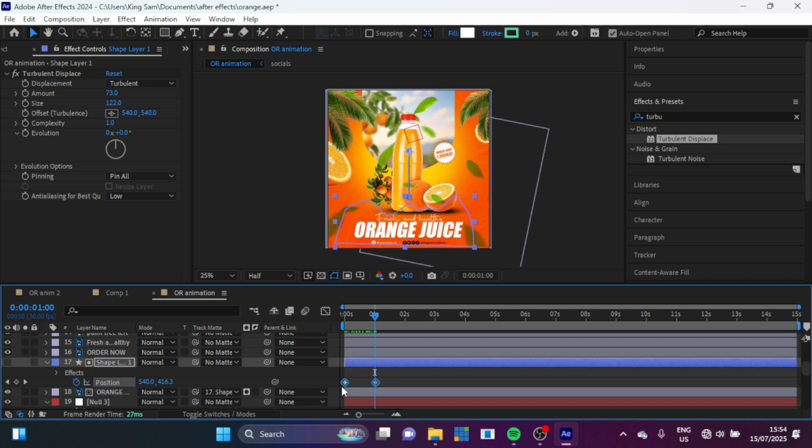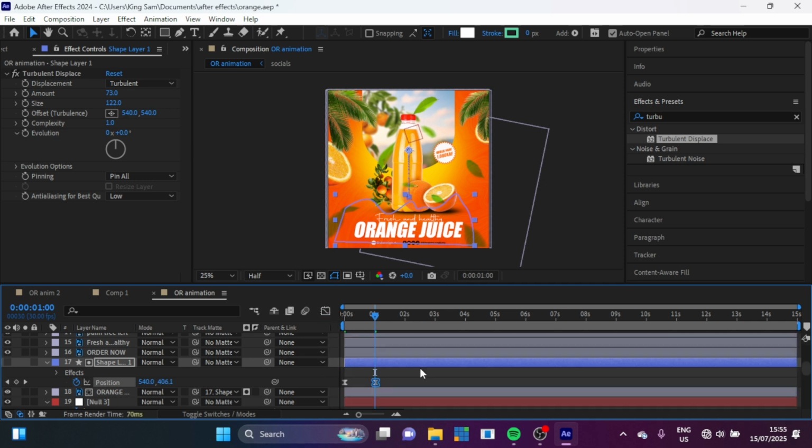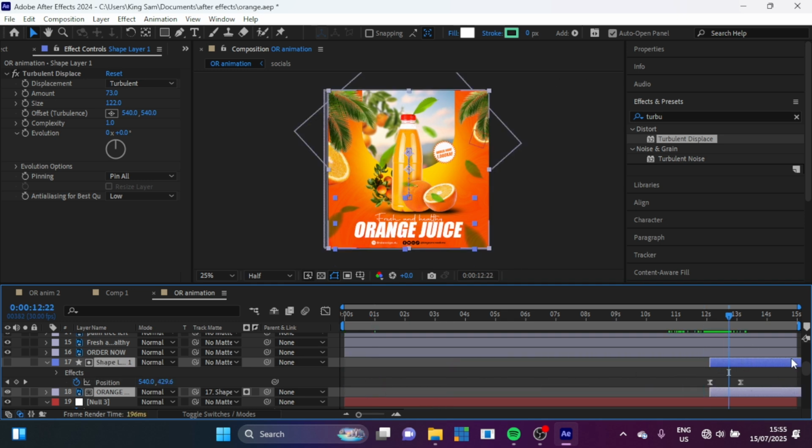Select the two of them, hit F9 to easy ease. I'm going to open my graph editor like this, select this, and drag this by the end slow. Now I can take this tool, and I'm just going to move this back to around 12 seconds here. Okay, it's still too fast. Let's move this back like this.